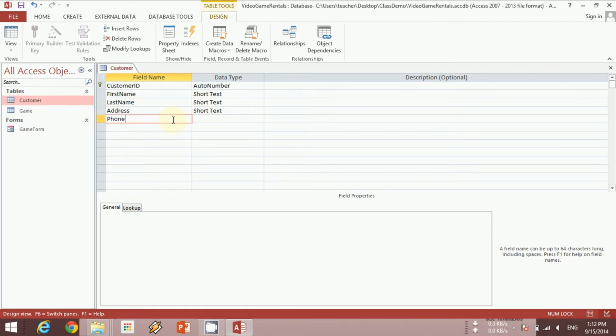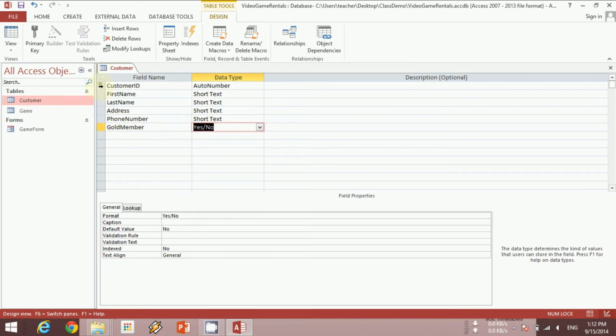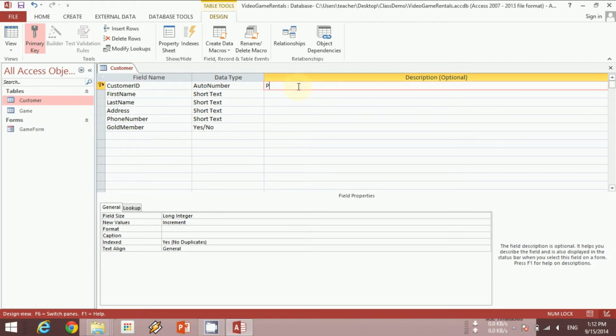But for now, I simply just want to record my customer's first name, last name, address, phone number, and also an indication if they are a special type of member called a gold member. Now, gold members are given special discounts and special benefits. But for the purposes of this tutorial, we will store the data type as yes/no, because a customer could be either a gold member or not.